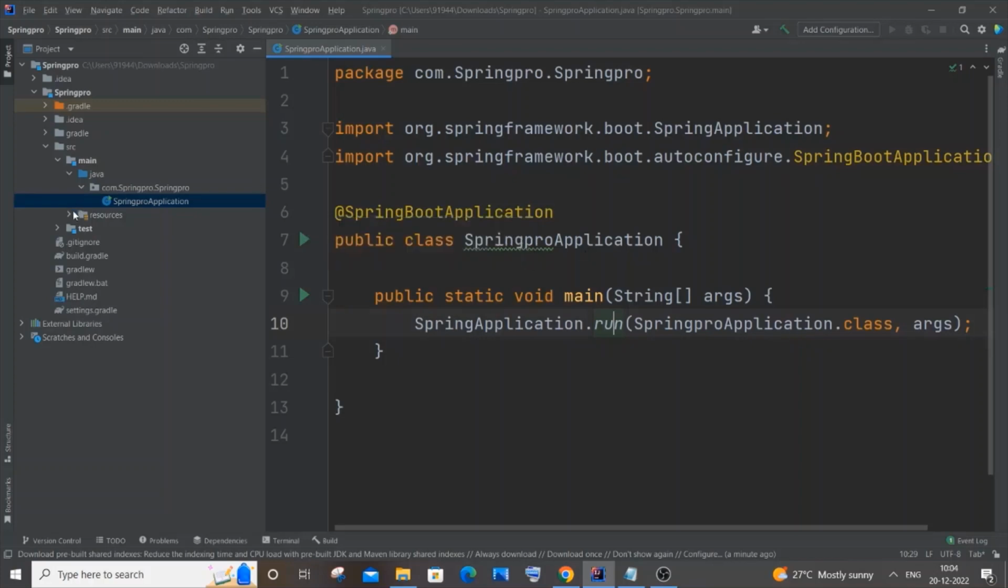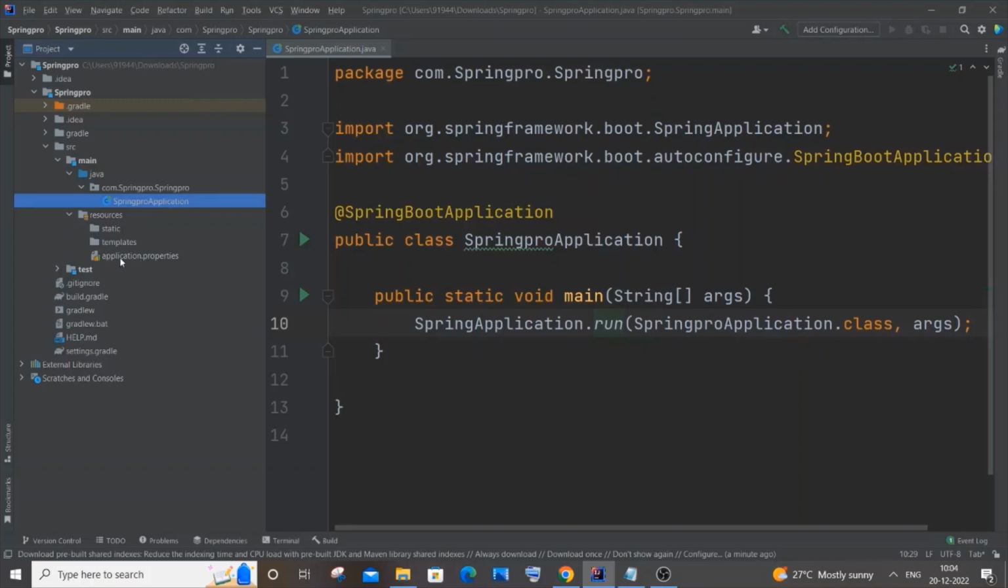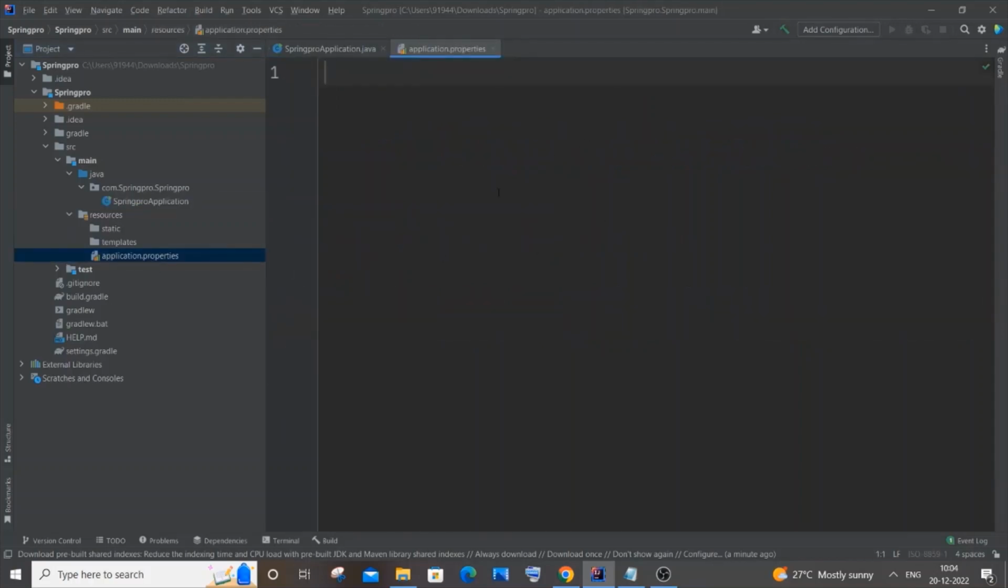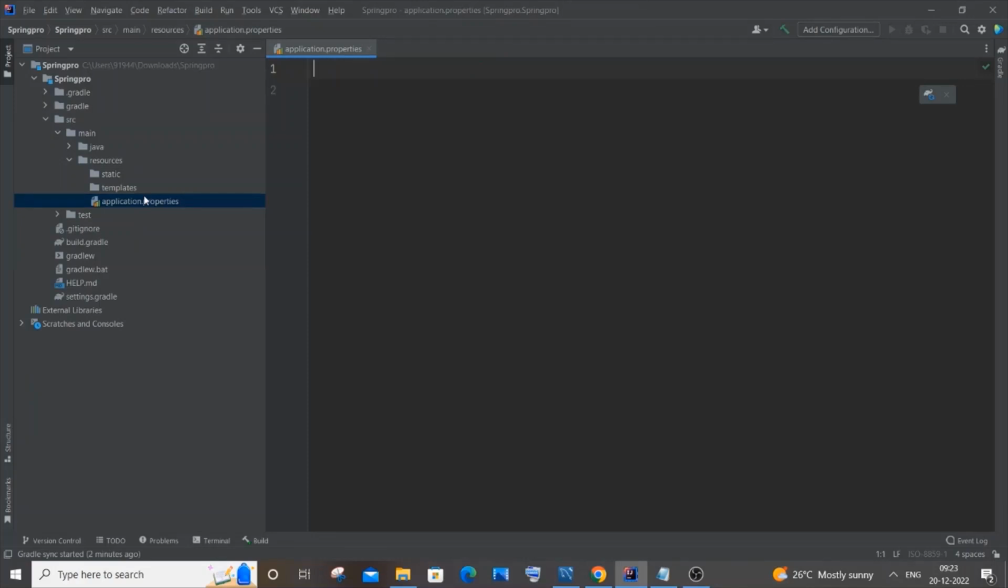For that, you need to go to resources, and here you will be having application.properties. Just double click it. First we will be adding the local URL of our MySQL database. So it's going to be spring.datasource.url equal to jdbc:mysql://localhost:3306/ and next you need to specify your database name that is going to be present in your MySQL workbench.